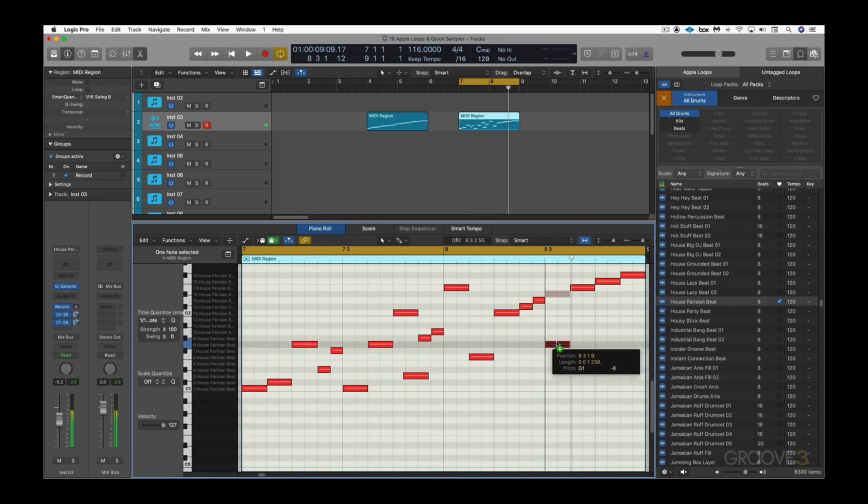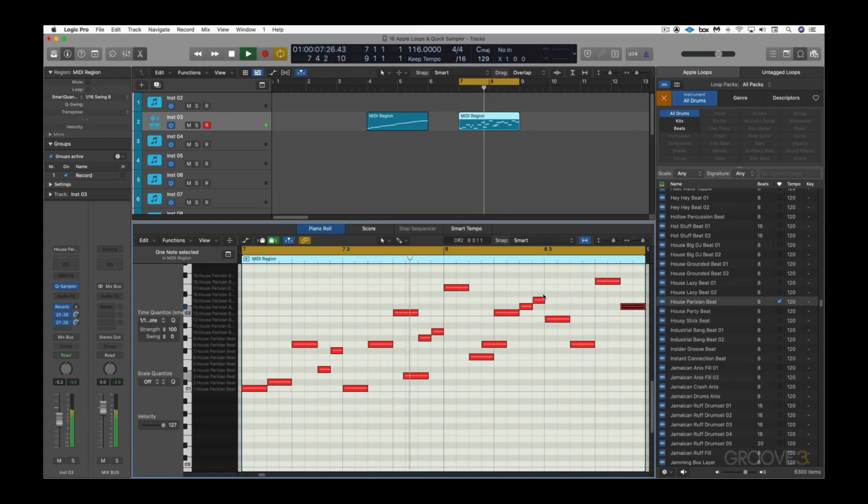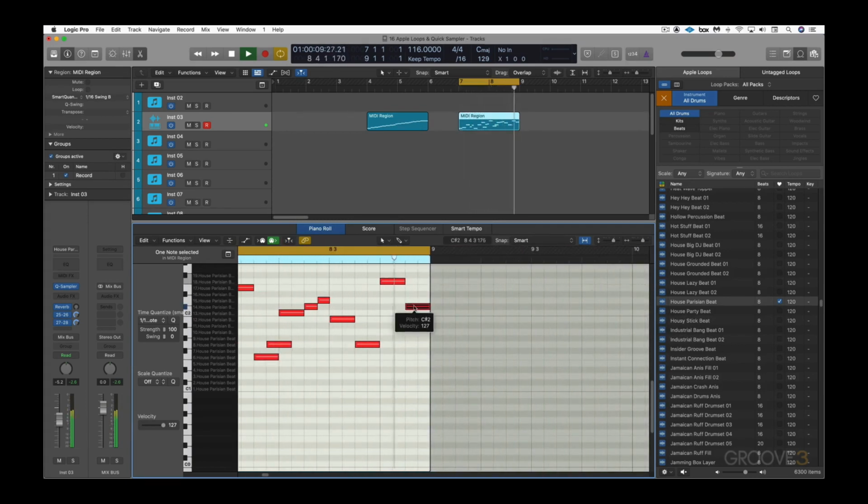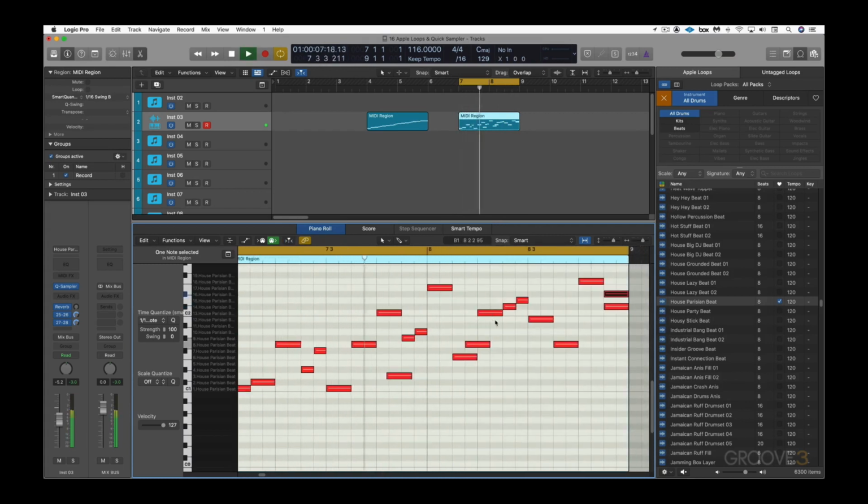So you can see how it's easy to create some fun variations just by randomly reordering. So you can use these for a fill. So that's great right there.